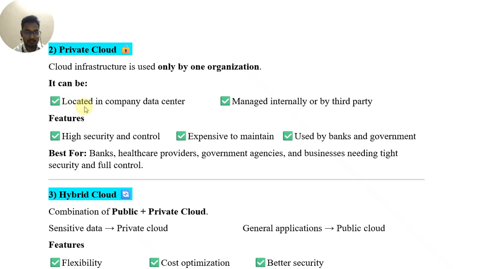It can be located in the organization's own data center, and can be managed internally or by a third party. High security and control. It is expensive to maintain. Used by banks and government companies. It is best for banks, healthcare providers, and government agencies needing strict security and control.